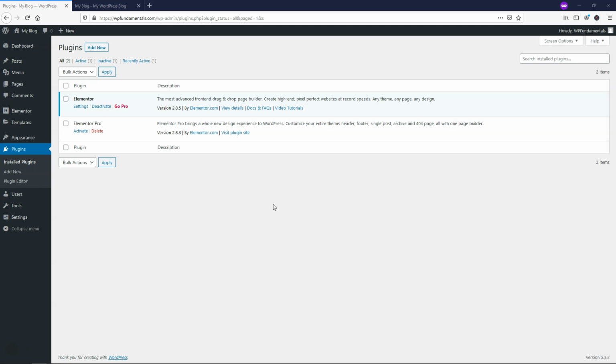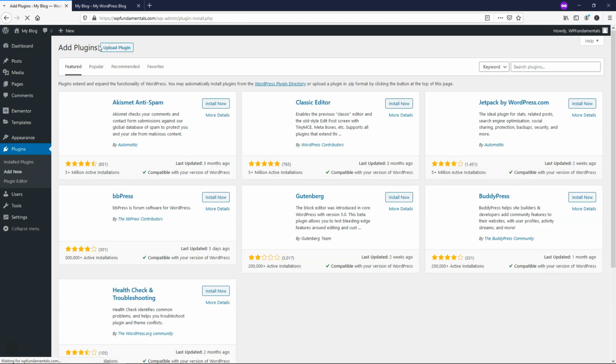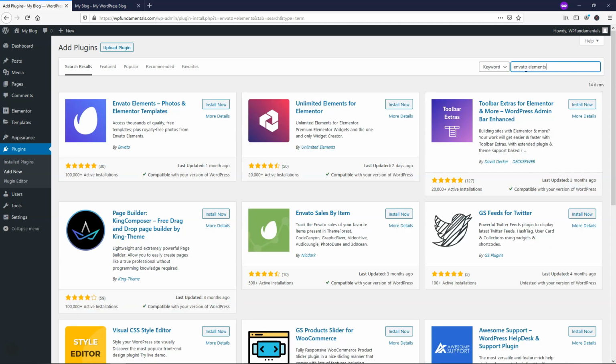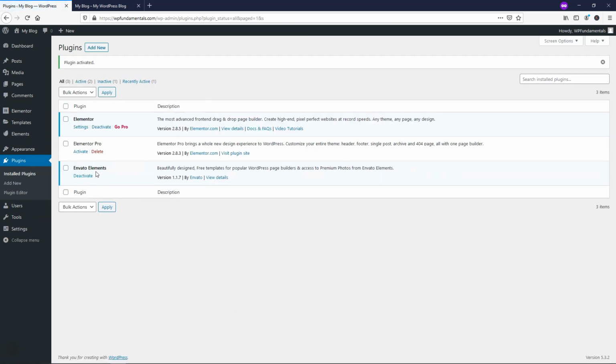So for this tutorial I'm just going to have Elementor, the free version, installed here, and then I'm going to add a new plugin, and if we search right here it's called Envato Elements. Once it comes up, we're going to see right here, it's Envato Elements Photos and Elementor Templates. We're just going to click Install Now, and then we're going to click Activate. So there we have it, it's active on our site here.